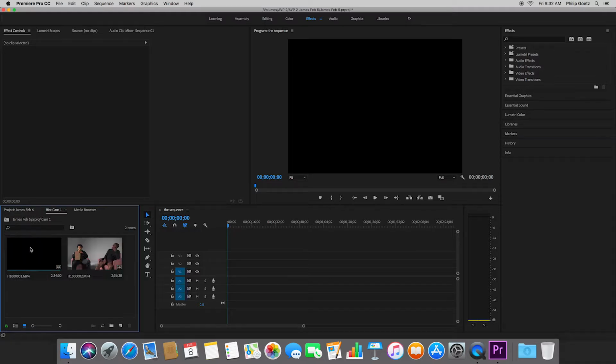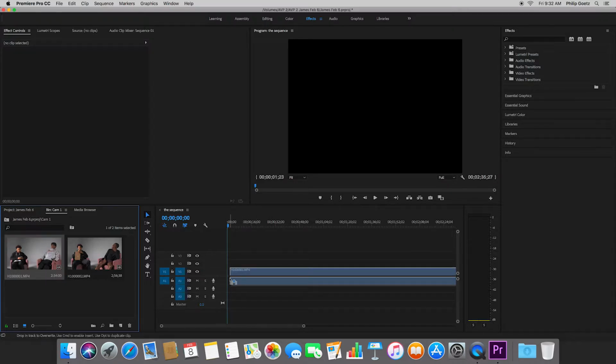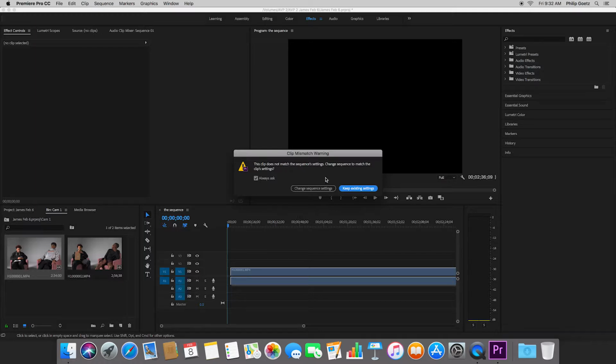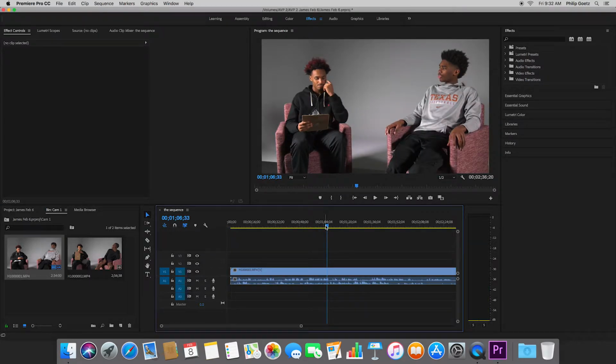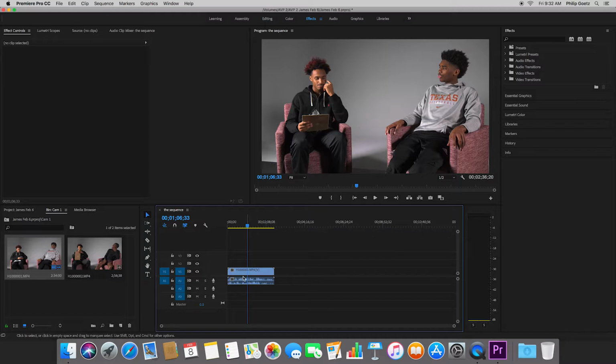As I was saying about dragging footage over, the sequence settings can be changed to match the media. The clip does not match the sequence settings, and it asks to change it. Yes. This is the same clip. It's exactly where we were before. Okay, so this is camera 1.